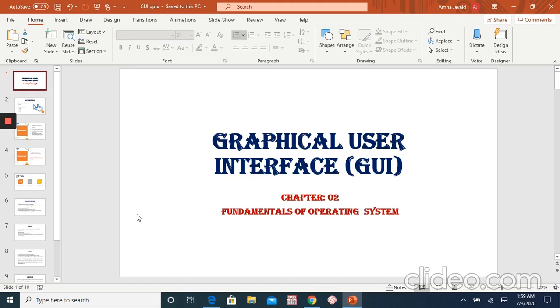In today's lecture we will discuss graphical user interface. As we all know, it is one of the most famous types of operating system interface. This lecture is divided into two parts. The first part is the introduction of GUI, while in the second part we will discuss its different types. Let's have a look into the first part, that is the intro of GUI.